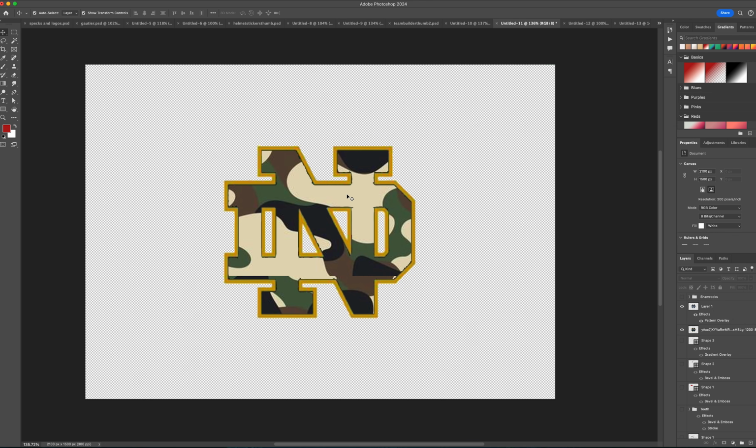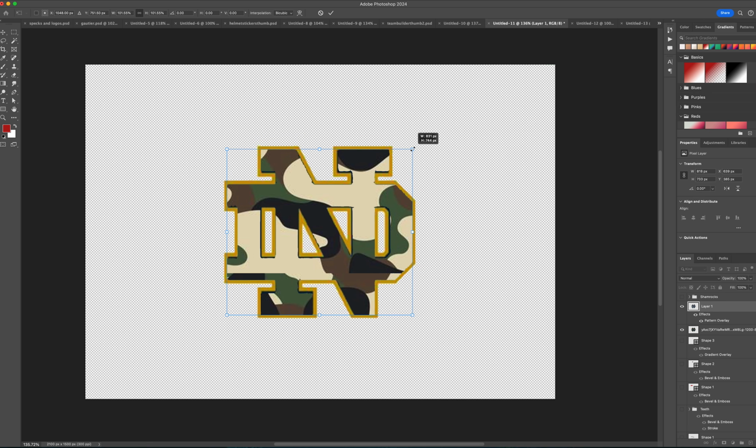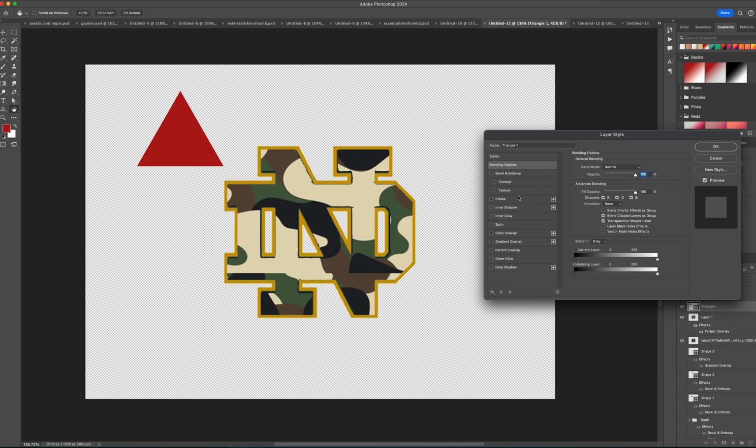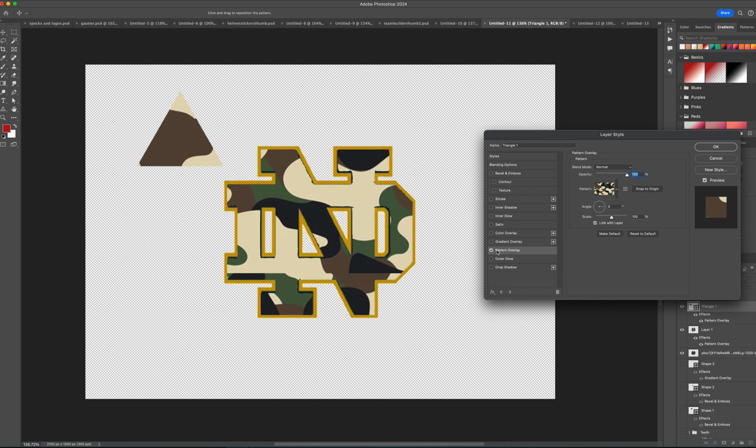That's how you do pattern overlays for layers, and it'll work with anything. Let's say I make a circular shape here or a triangle or something like that. I just make this triangle, and then it's a shape. I double click it in the layers over here to bring up the layer styles, and I go to Pattern Overlay. Boom, there you go. And you can even resize this if you want to. Scaling it right here with this slider, we'll scale it down or up. You can scale it however you want it to be.